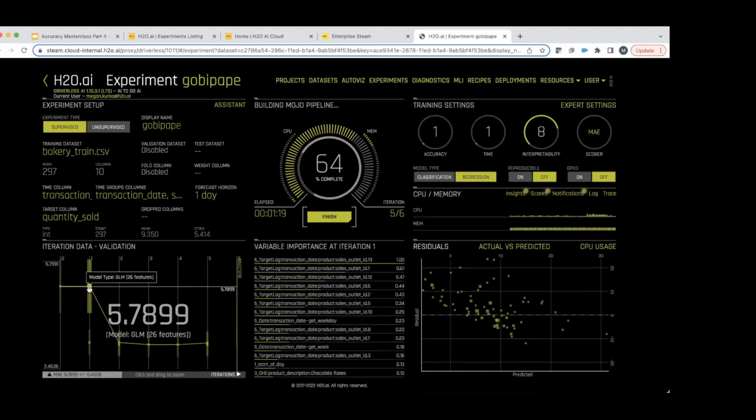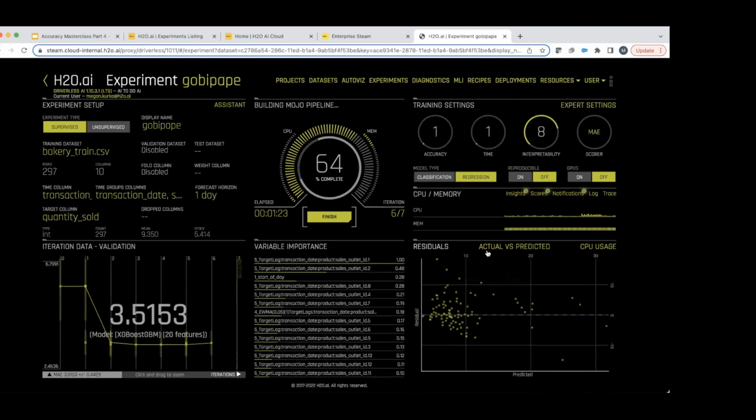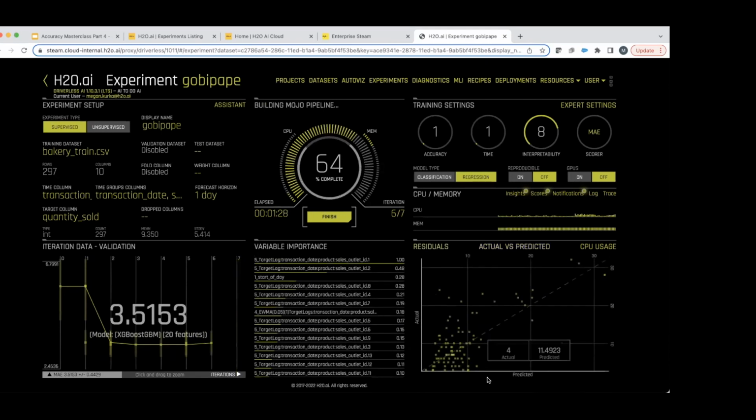So if you hover over different models, we'll see different feature engineering being performed. On the right-hand side, you'll see the residuals of the model and then the actual versus the predictive. So how well are we performing over time? How well are we performing actual versus predicted? Where are we kind of performing poorly?